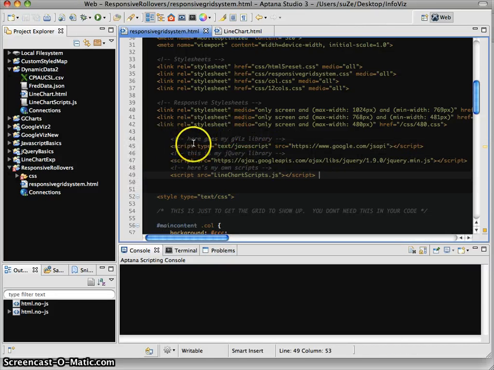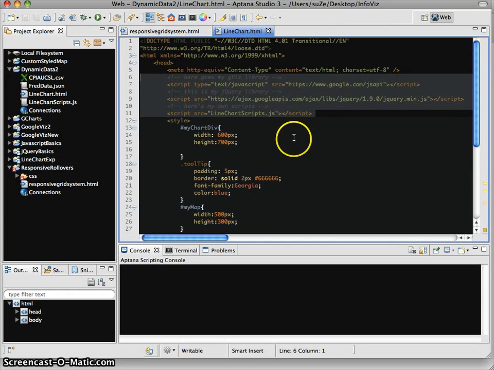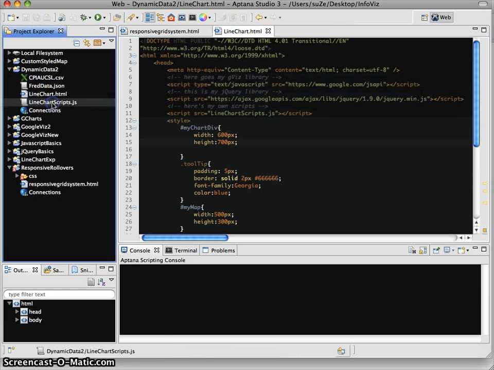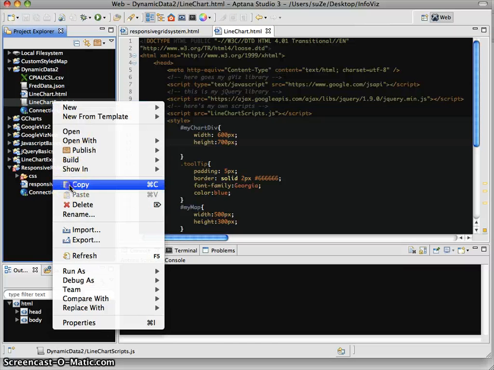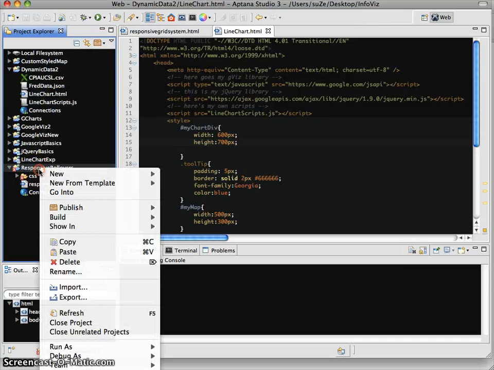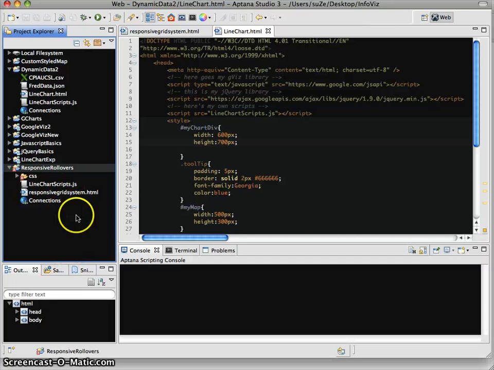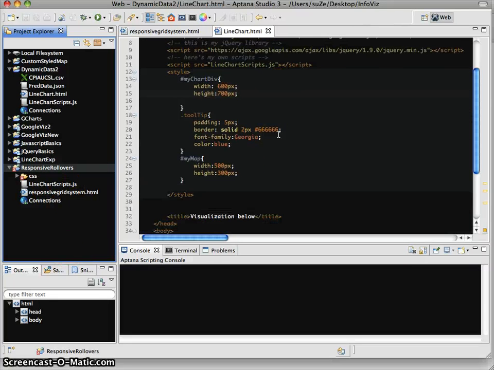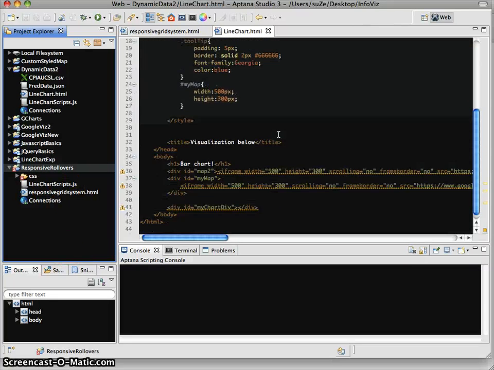I'm not going to worry about the CSS right now because remember, my CSS is now being handled by my responsive grid system. First of all, I need to make sure I bring my chart scripts over. So I'm going to copy this, bring it into my new folder, paste. Now I have a copy of linechartscripts.js, which has all of my other stuff in it.